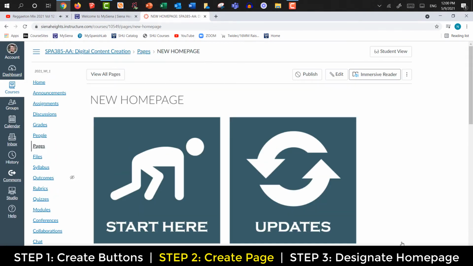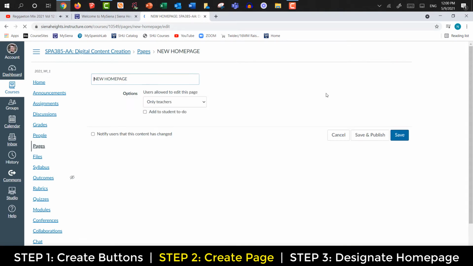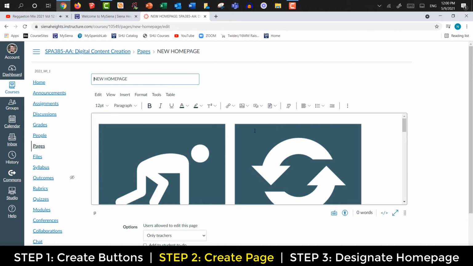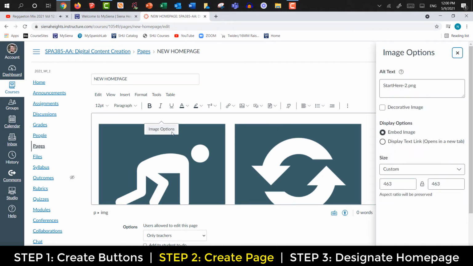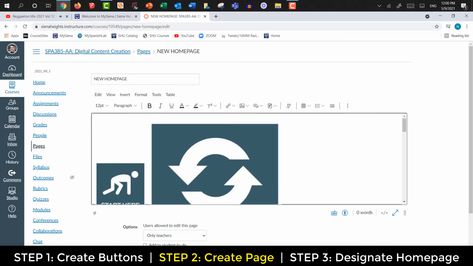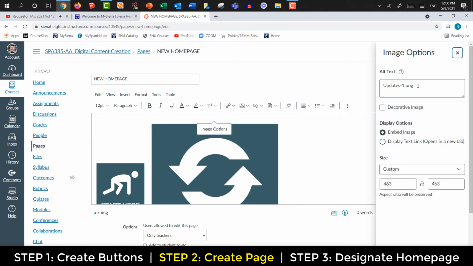This looks nice, but I want to have 4 columns instead of 2. Let's edit the page. I will left-click on the first image, then left-click on Image Options. I will give an alternate text, select Embed Image, and set the dimensions to 175 pixels by 175 pixels. I hit Done, and we will see that the icon shrunk. Let's go to the next one.